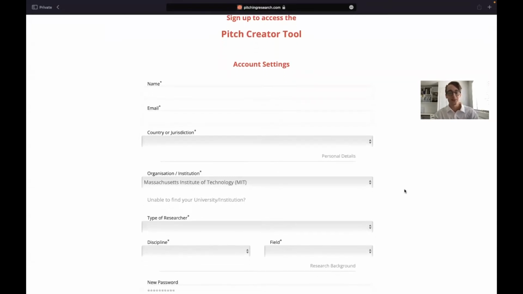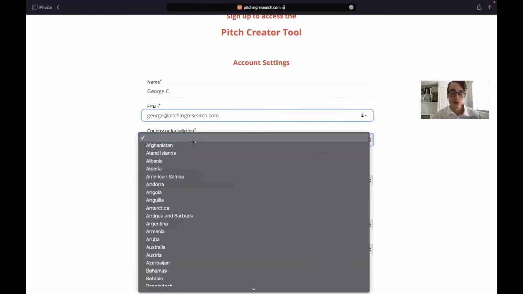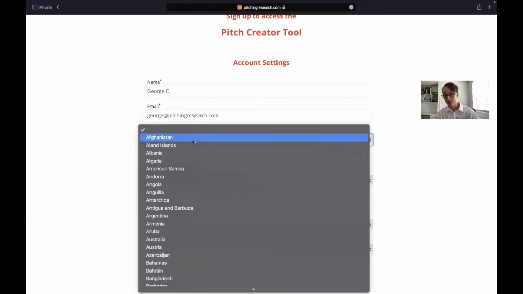Now this has a bunch of different tabs that we're going to complete just to create an account. So I'm going to go and just put in my name here. I'm going to put in my email. Now I'm going to click my country or jurisdiction. Now this is ultimately the country in which you study in.